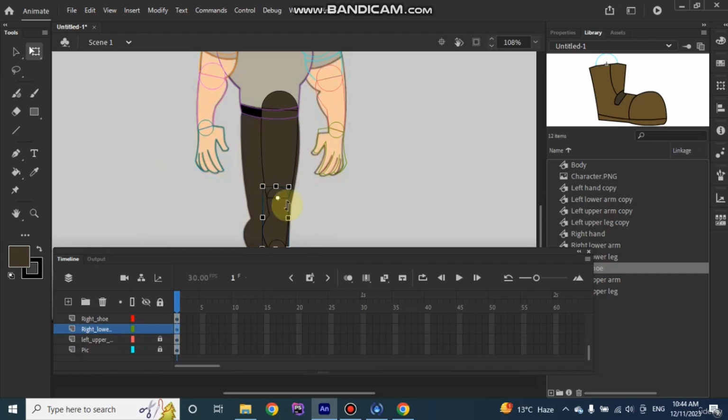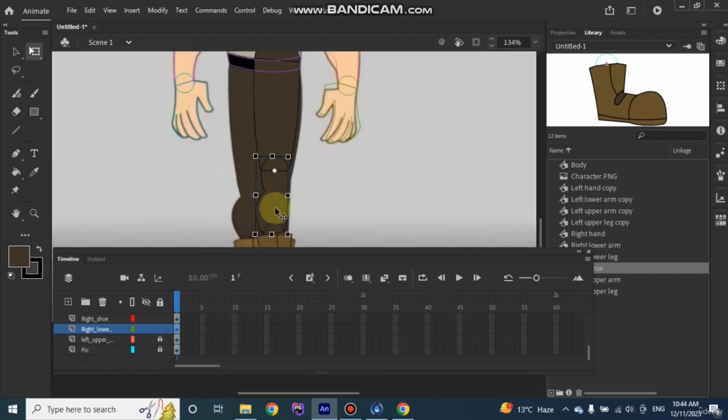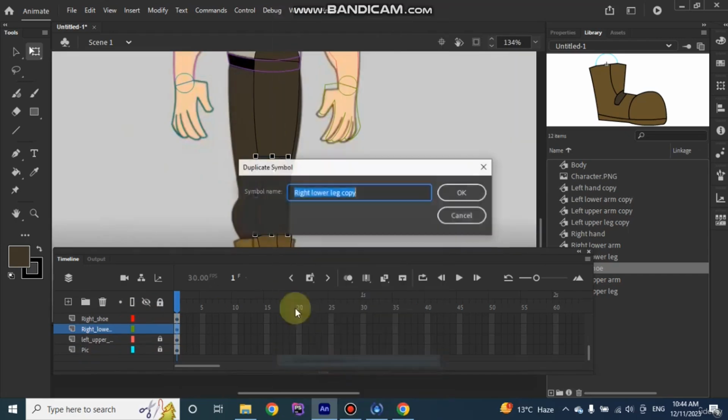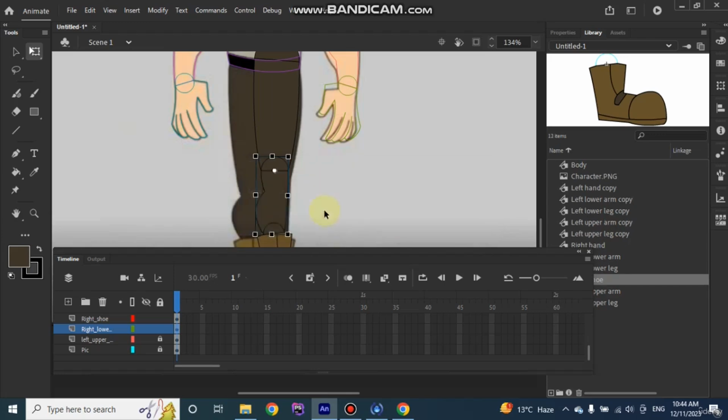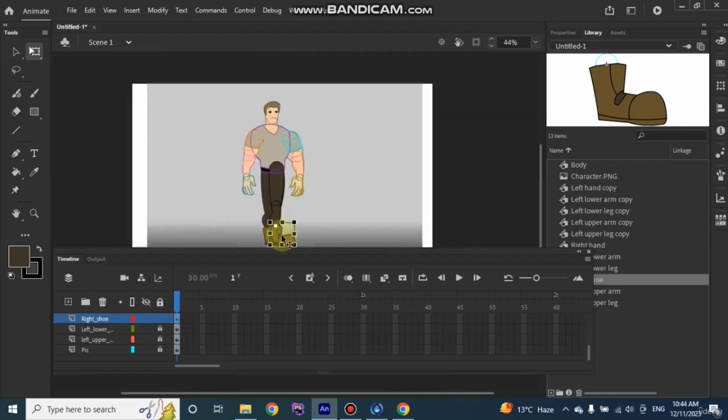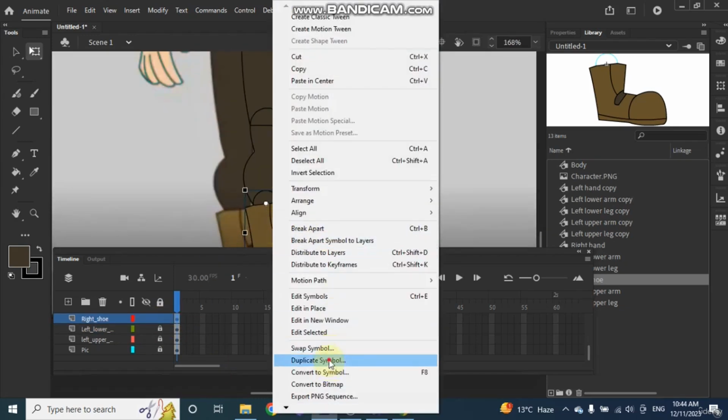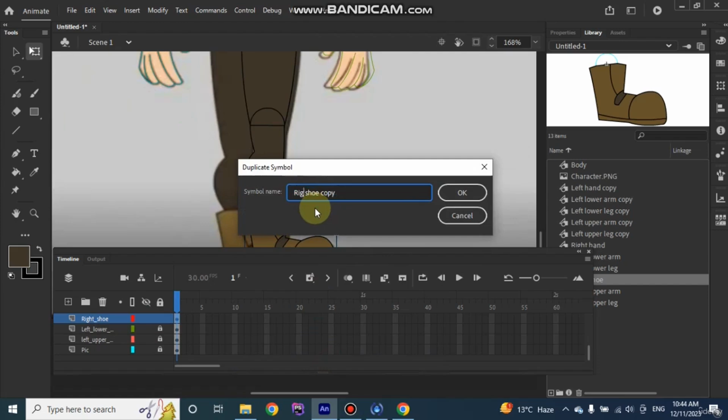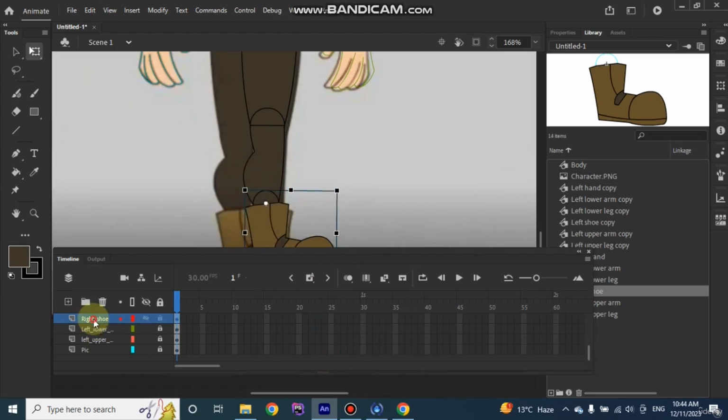Now you will select left lower leg, basically right click over here. You will duplicate this, and you will rename this also to left lower leg. Press enter. Rename this layer also left lower leg. Lock this layer. Now you will select the right shoe, right click it over here. You will duplicate this, and you will rename it to left shoe. You will rename this layer also left shoe.